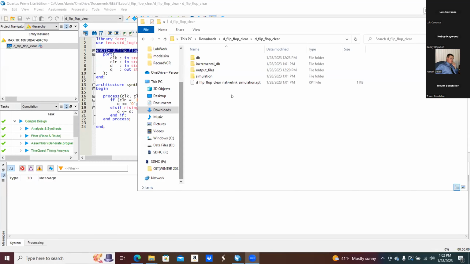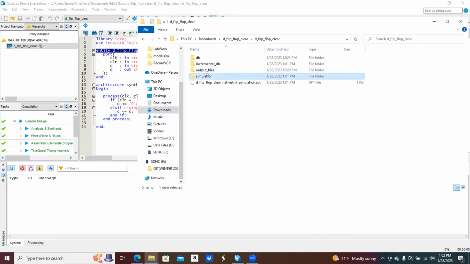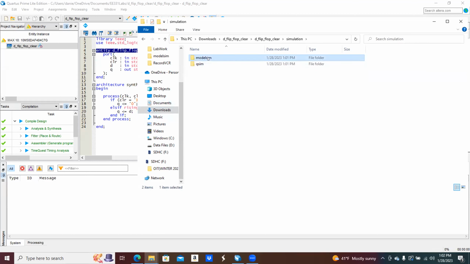The VHT file, you can go to the ModelSim subfolder and then you can find it. Yeah, that's what I did. I went there and it's not there. Let me show you. Is it in the root directory? It can be in the root directory. So this is the download. Sim, ModelSim.